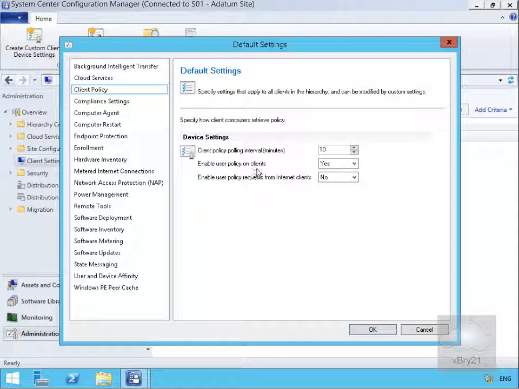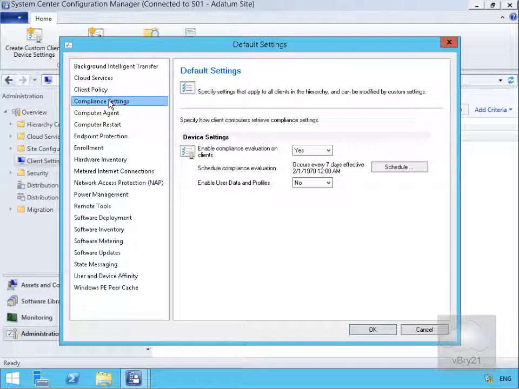We can enable user policy on clients, yes or no, and enable user policy requests from internet clients, again, yes or no. We have our compliance settings. So what we can do is configure a compliance baseline, and we can then use that to remediate our devices if they fall out of compliance. As we can see here, we will allow that on clients, scheduled to run every 7 days, and we're not going to bother using user data and profiles. We'll probably do that through group policy.